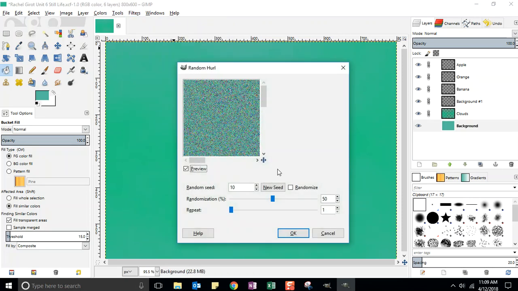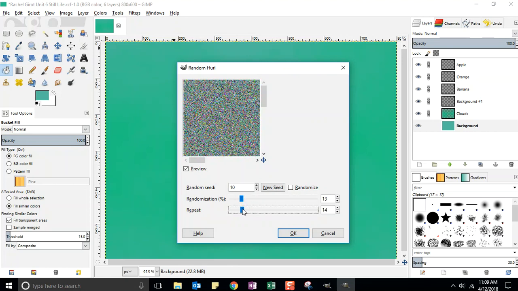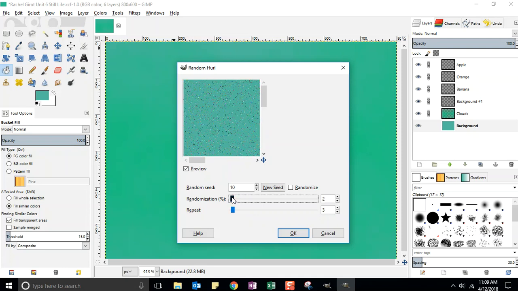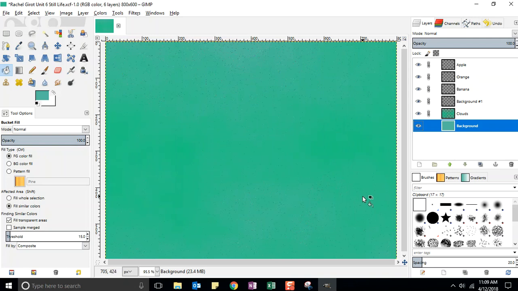Could try. Oh, that creates an interesting effect. That could be fun. I don't think I like it that interesting, but a little bit of texture. There, going with that. So you can make an interesting effect on your background if you'd like to.